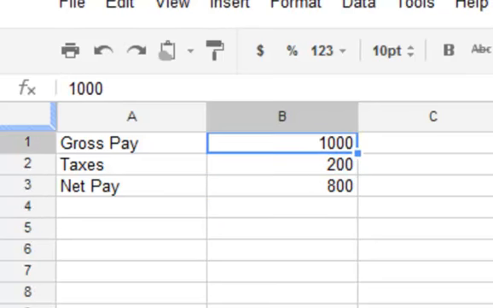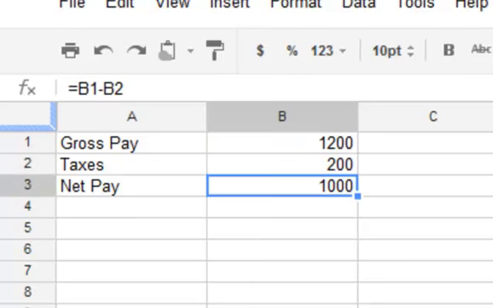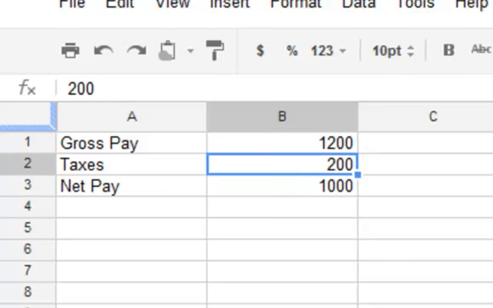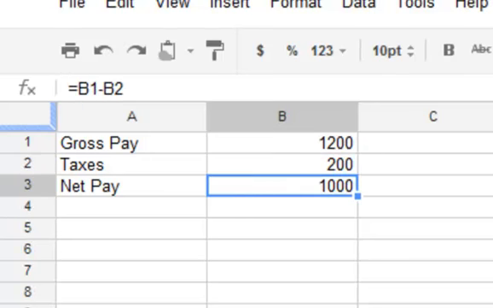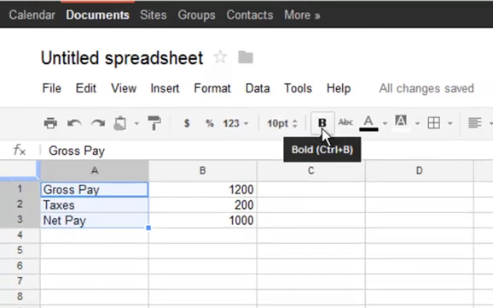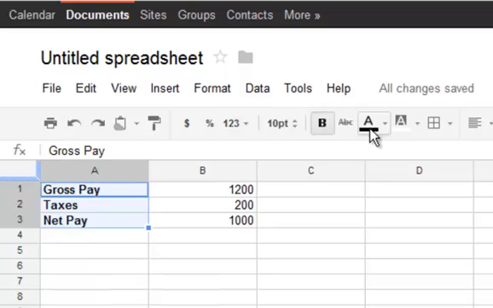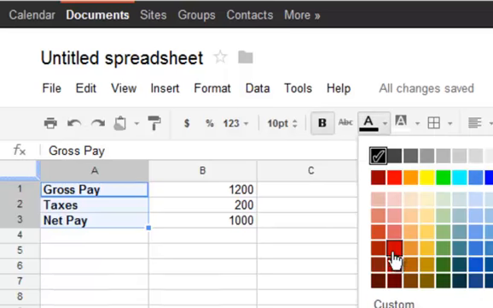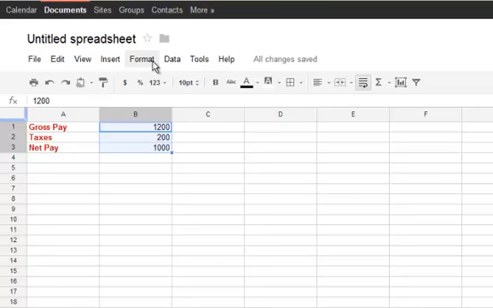If I ever go back and change this information, notice when I hit enter that net pay will automatically change, because it is using the numbers inside the cells B1 and B2 to calculate the answer for what will appear in B3. And so that's basically how you use a spreadsheet. It has the same features as all the others. You can put items in bold. You can change their text color. You can format them.